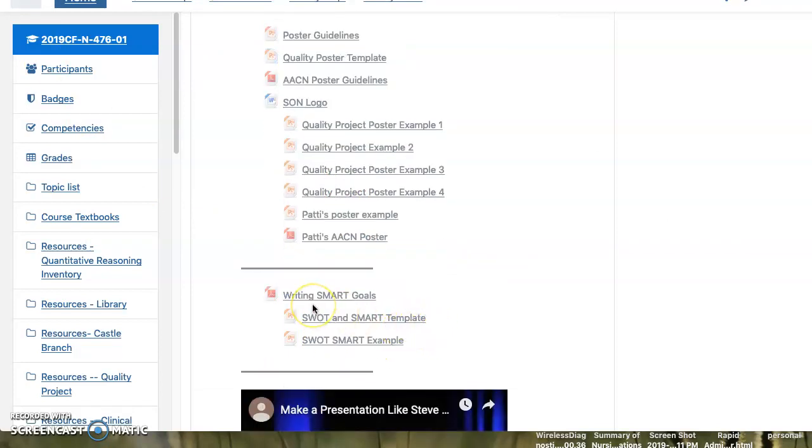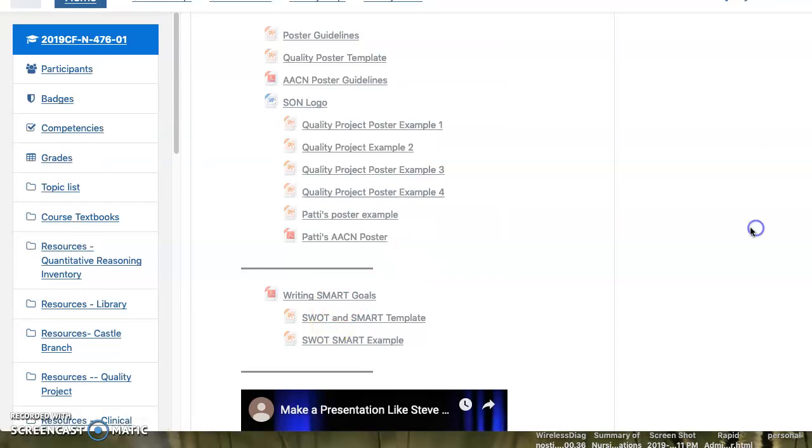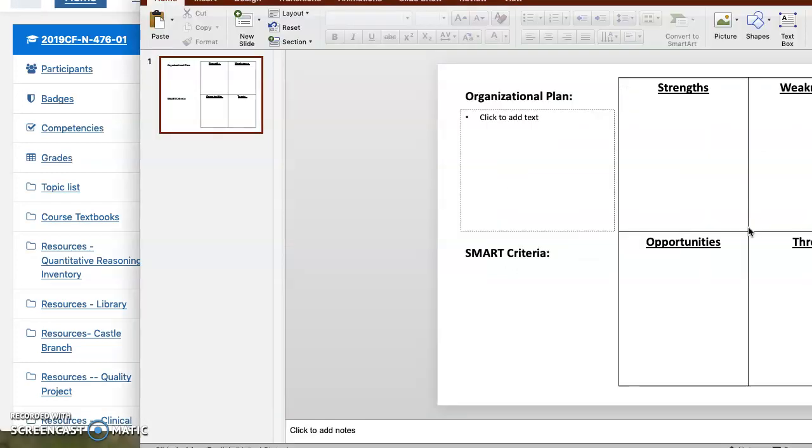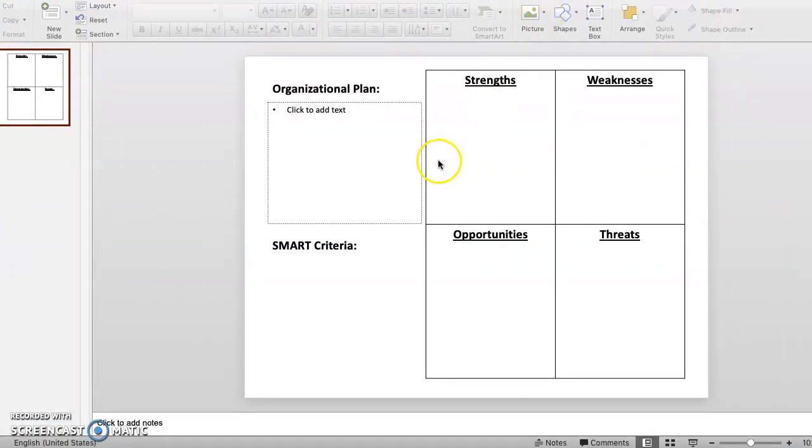Now, in addition to this, you have to give me the SWOT analysis and the SMART goals. So here's some information on how to write SMART goals. Here's the template to write your SMART goals. So here's the organizational SMART criteria, and this is just an organizational plan. That's referring to these 3 boxes.